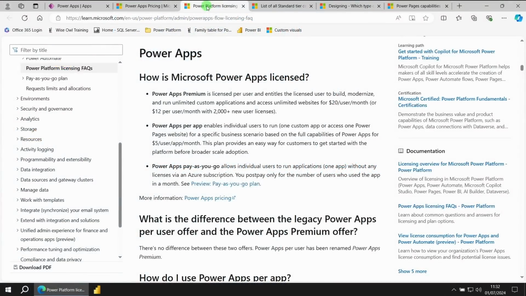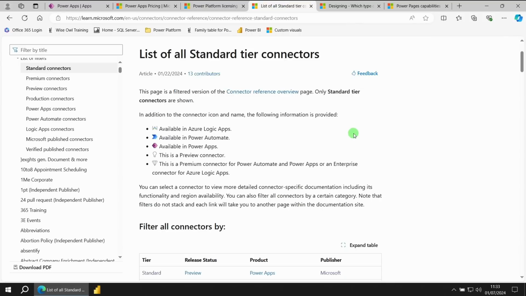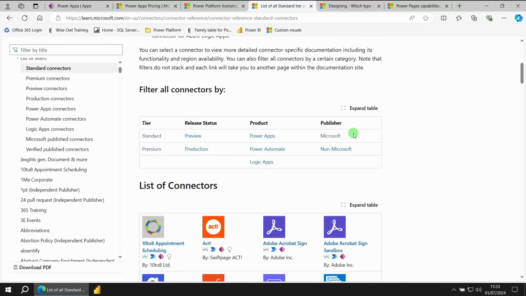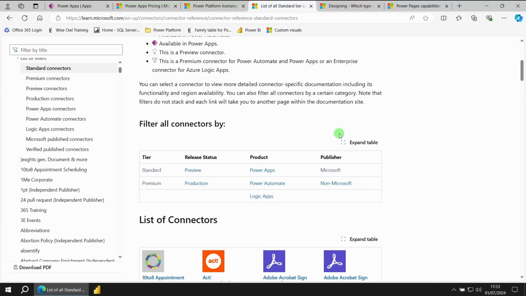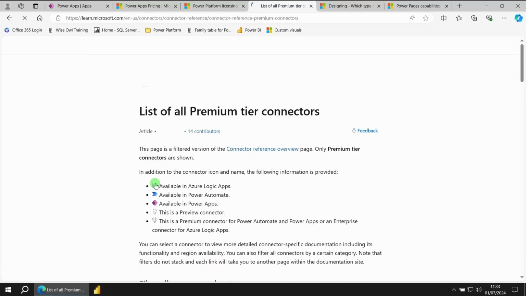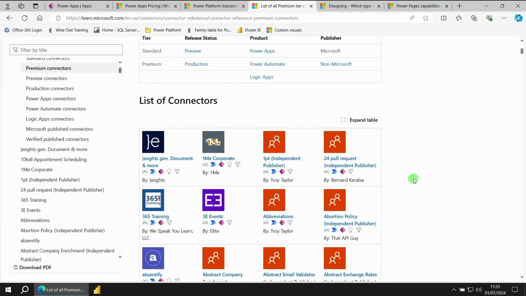How do we decide though between needing a free license or requiring a paid license? Any Microsoft 365 accounts come with a standard Power Apps license. This allows you to use any of the standard tier connectors. Standard connectors include lots of Microsoft connectors as well as third party. From this page link below, you can filter using standard or premium connectors. Premium connectors will require you to have a premium license for Power Automate, and it will require your user to have a premium license for Power Automate.